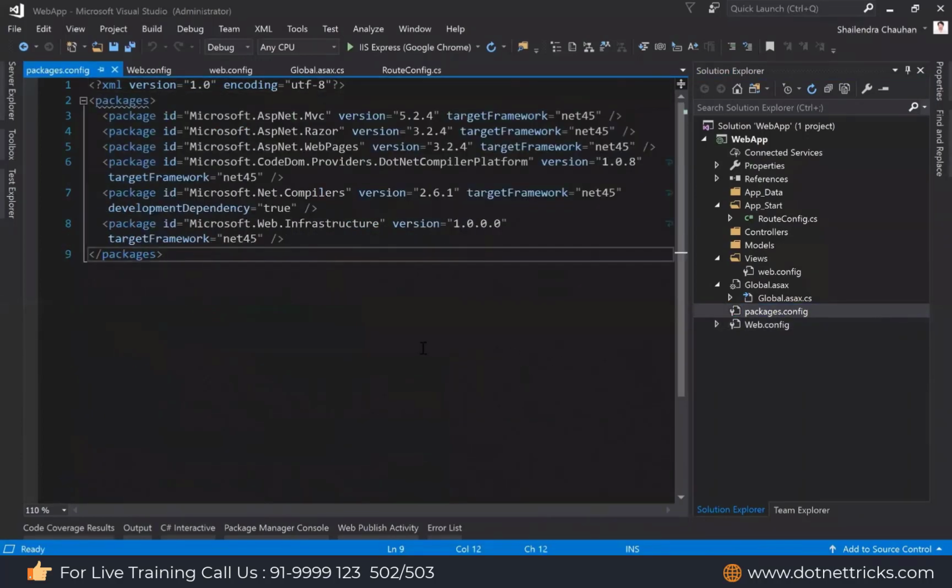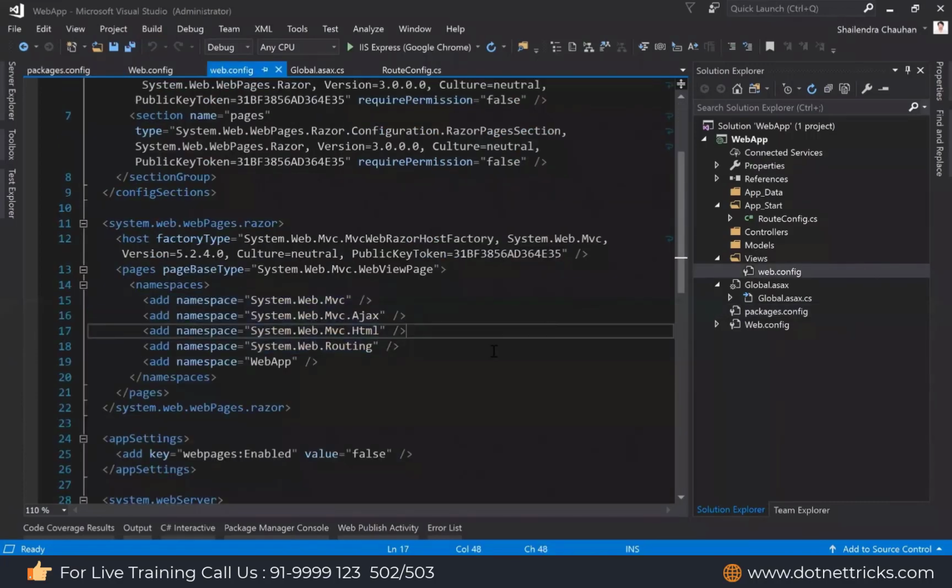There is one more file, that is packages.config. This file has the information about which version of MVC, Razor, web pages, Entity Framework, Web API you are using. You can see here we are using MVC 5.2.4 version and Razor 3.2.4 version. The Razor version is 3 because it was introduced with MVC 3. In MVC 1 and MVC 2, we don't have the Razor syntax. MVC 1 and MVC 2 are based upon the web form syntax. That's why it has the 3.x version, not 5.x. So guys, that's about the folder structure.